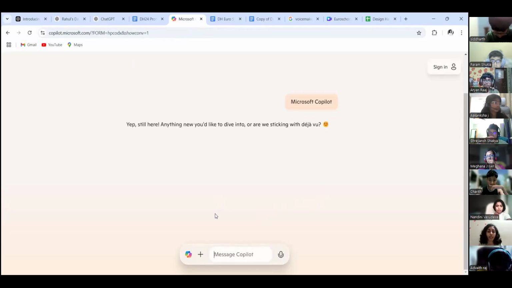Yeah, so a window like this will open up. It's quite similar to ChatGPT. Maybe you can just give a thumbs up once you open it.